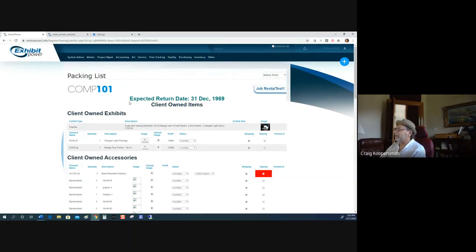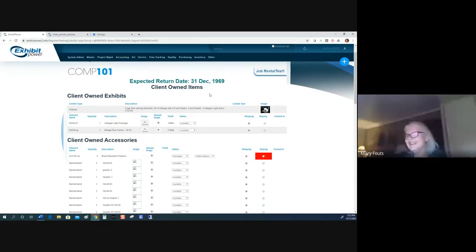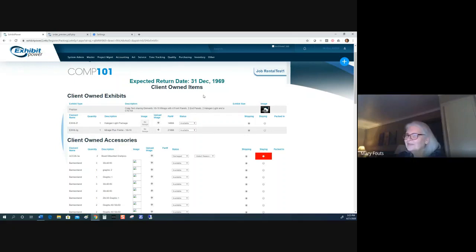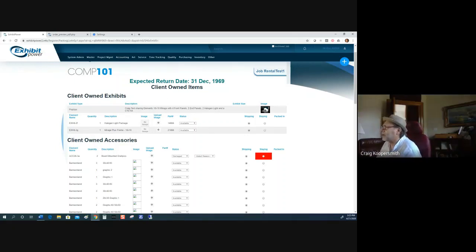Okay, so here's your packing list. Obviously, there's something going on with the expected return date. I don't know why it says 1969. What can I say? All right, this is why we test. All right. And so we have the client-owned items first, and here's the client-owned exhibits, and here's your elements, Amy, right here. Okay. And so I'm going to go ahead and I'm going to ship those. Now, if I was going to ship the halogen light package but not ship the frame, then I could click it as staying.